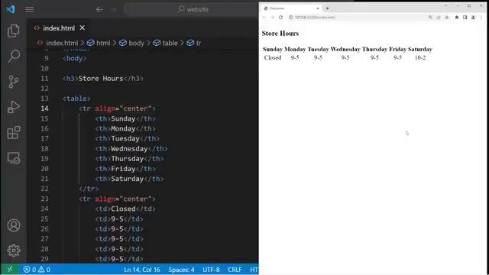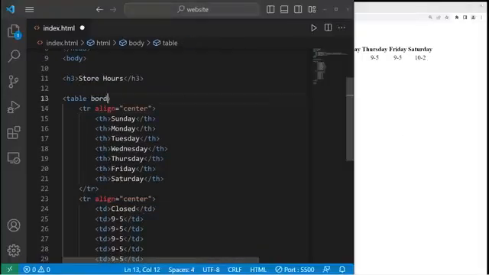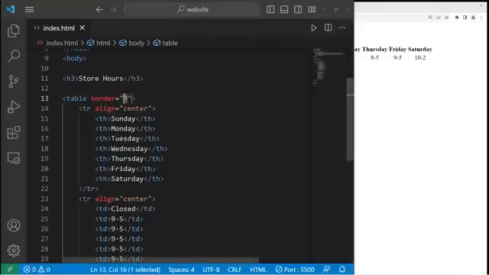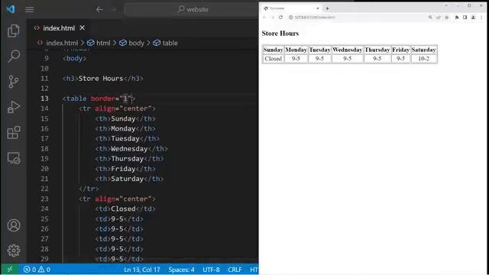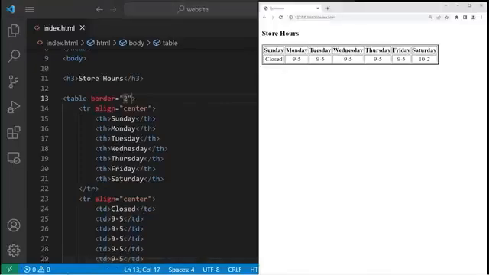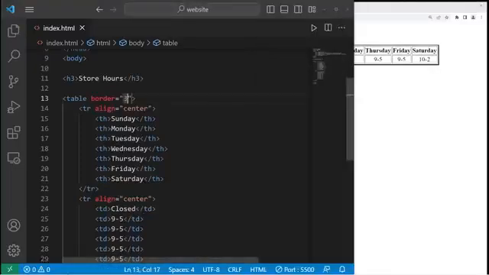We can also add a border. Within the opening table tag, set border equal to 0. That's for no border. Then increase the number depending on the thickness that you want. So 1 will give us a border that is this thick, 2, and 3. Let's stick with 1.